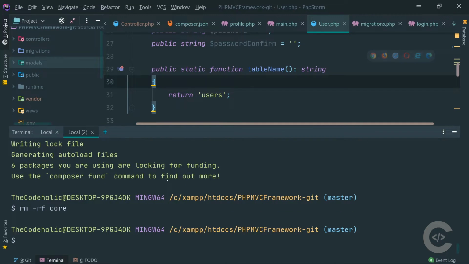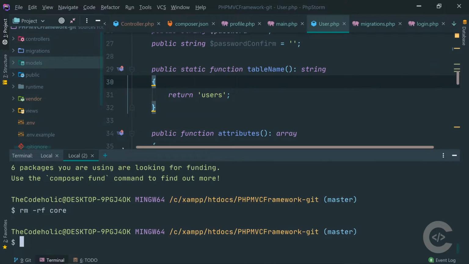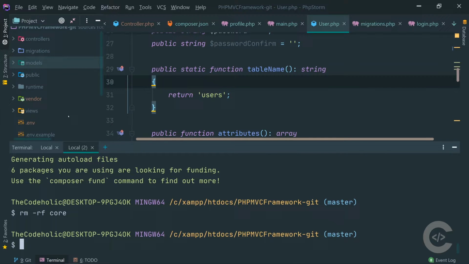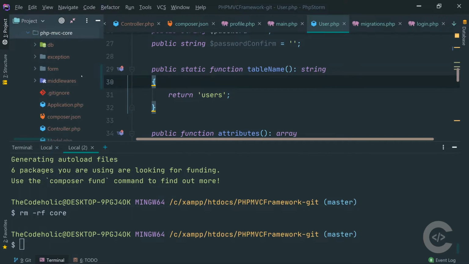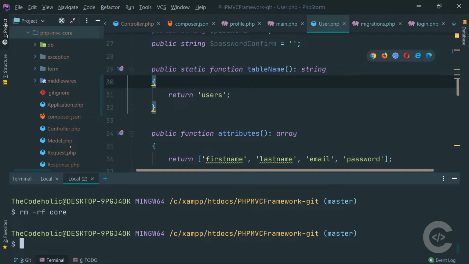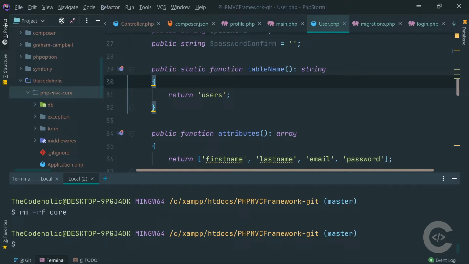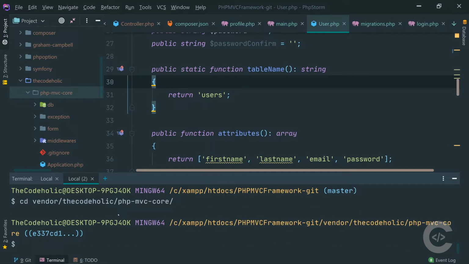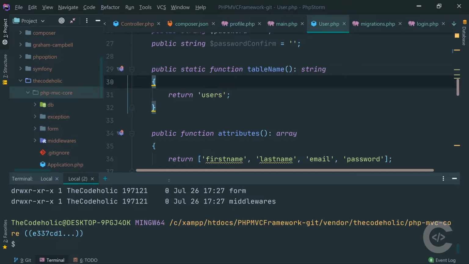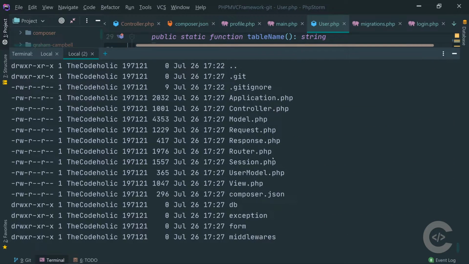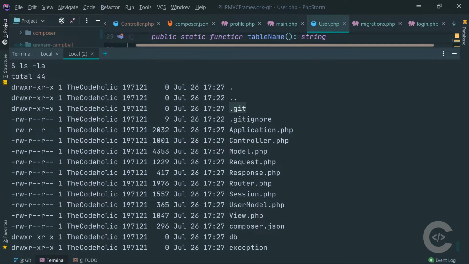However, if I want to make some changes in the core, for example, create a new select field, let's go to the vendor, the Codeholic, PHP MVC, right here, if we want to make some updates and adjustments and so on. So we have to have the Git folder. So I'm going to go to the vendor, the Codeholic, PHP MVC, ls -la, and do we have Git right here? Yes, we have Git right here.